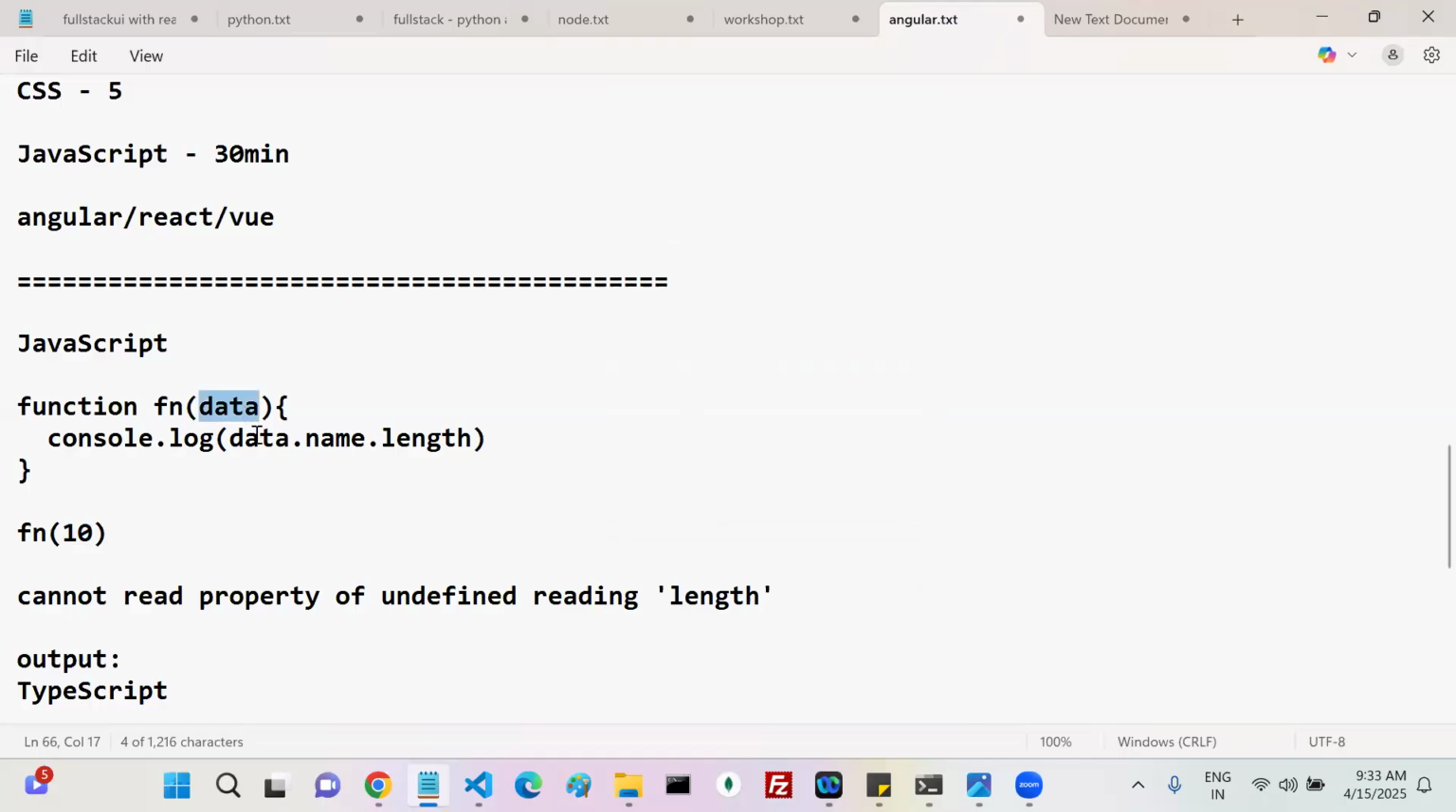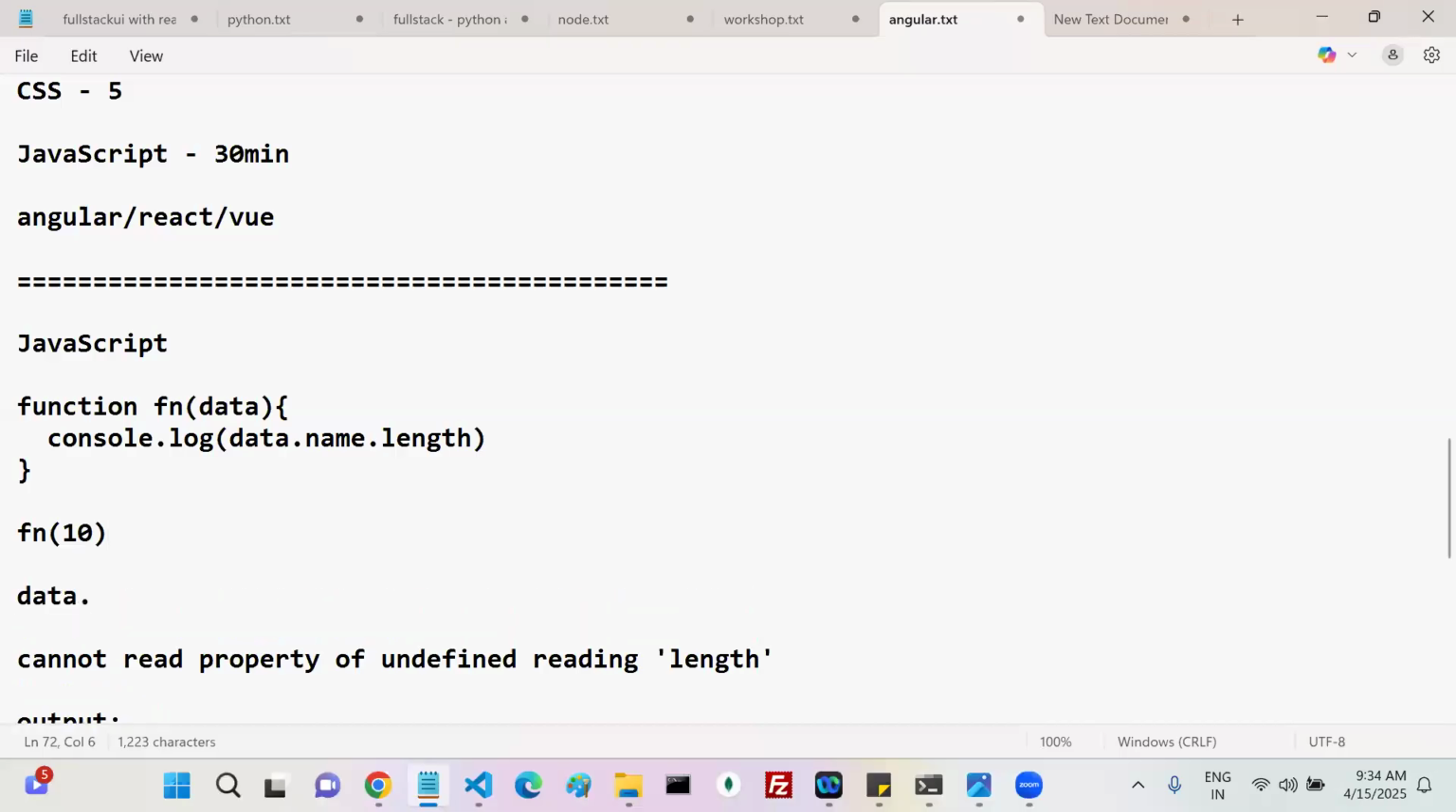Now tell me, if I use data dot, if you see this syntax, there is no second thought. My data is which type? Object, 200%. It's an object only. Now you passed 10, so it's a number. In this number, is name there or not there? Not there. Okay, how can we check?